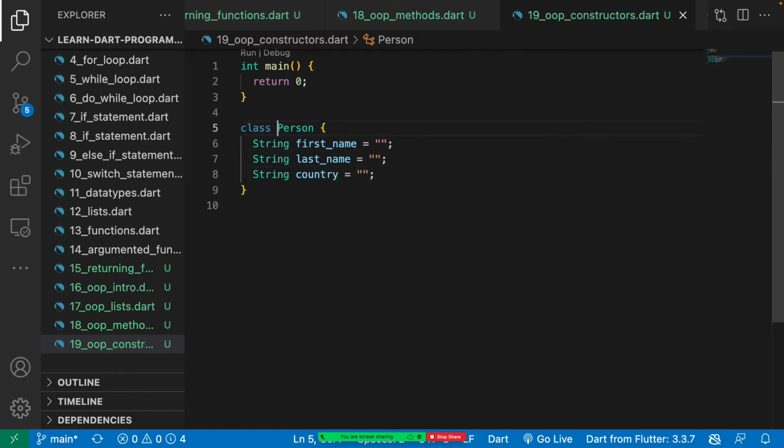So first name, and then last name, and maybe country. So that's the class. Now I've said there's something called a constructor. A constructor is a method that will be called, I repeat, a constructor is a method that will be called when an object is created. So when you create a certain object, the constructor will be called automatically by the operating system.